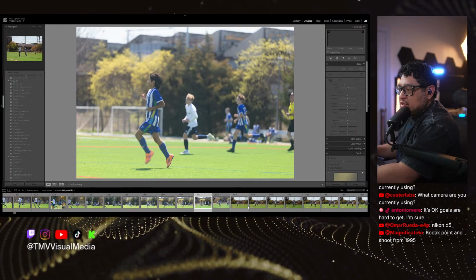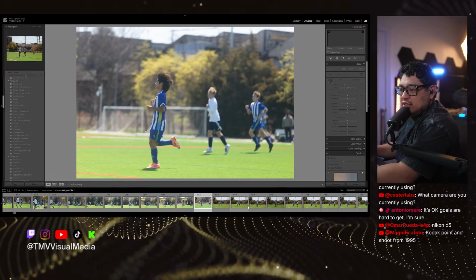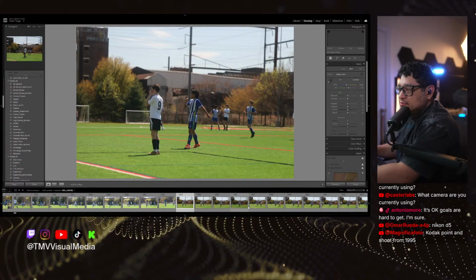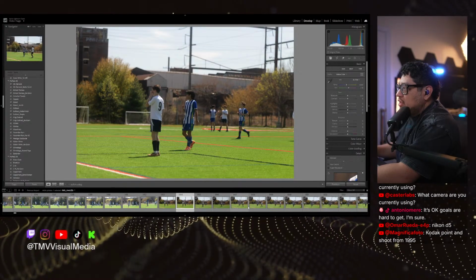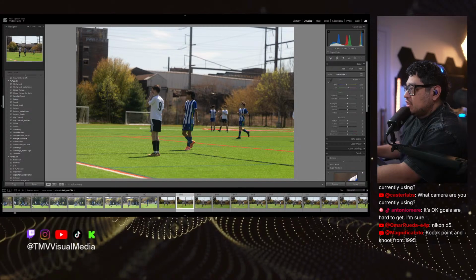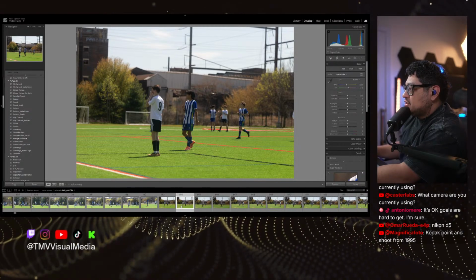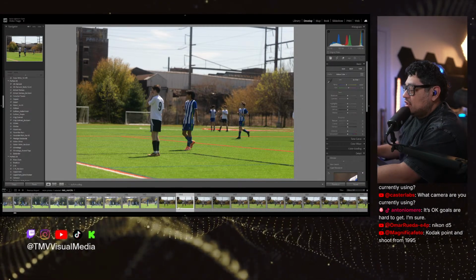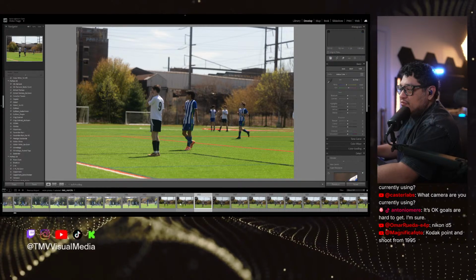1/200 of a second. I think I needed to be like in the thousands. Yeah, these photos right here, 1/500 of a second. 1/500 of a second. Yeah. I needed to be above 1/500.